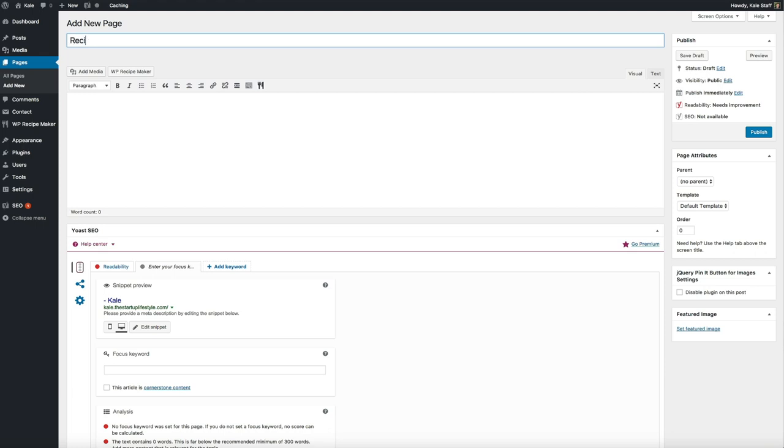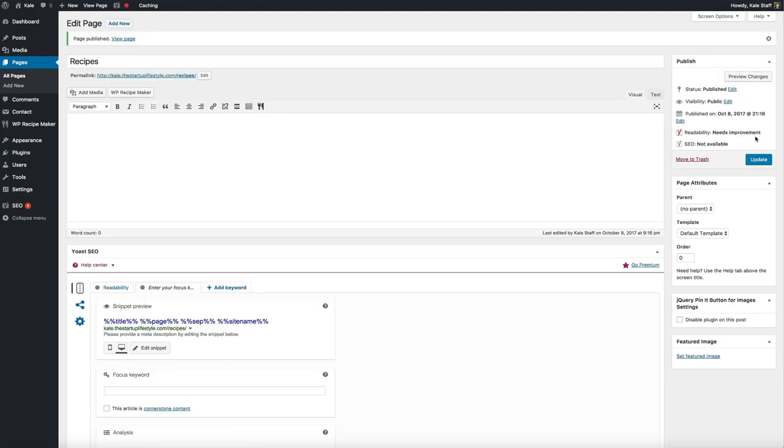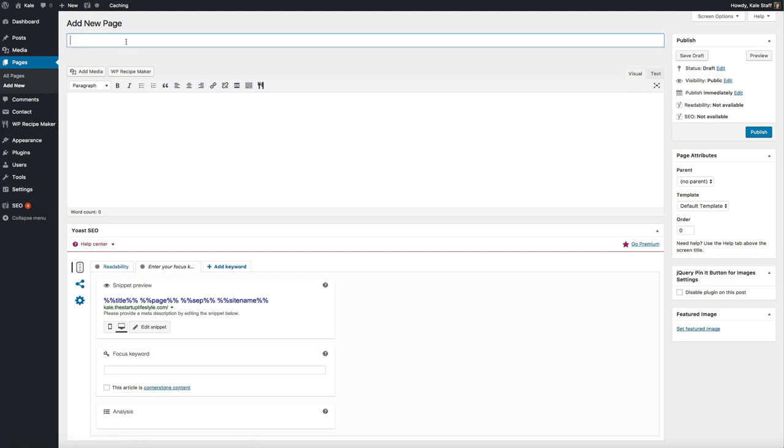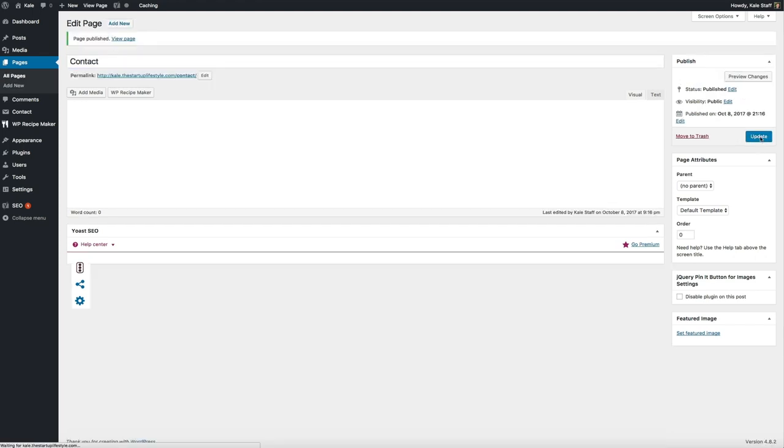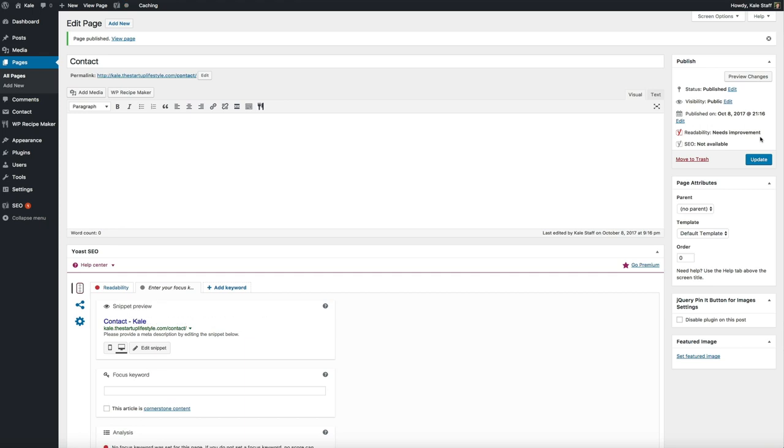And let's add the Recipes page. So type in Recipes and then click the blue Publish button. All right. And next, let's add the Contact page. So type in contact, and then go ahead and publish it. And then finally, we'll add a blog page.